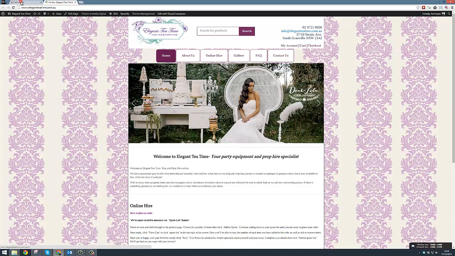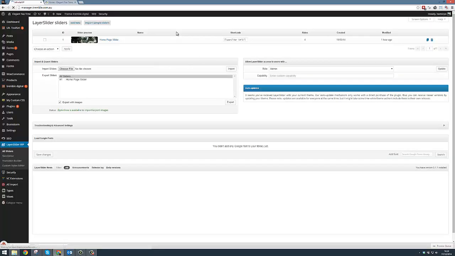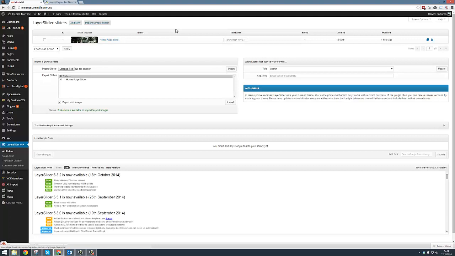So what we do is head into the back end. From our very, very large menu on the left-hand side, the option that we're going to select is Layer Slider. That's the name of the plugin that's running the slideshow on the front of your website. So we wait for that to load. Don't be put off by all the things on this page. Actually 99% of this, you're not going to need.